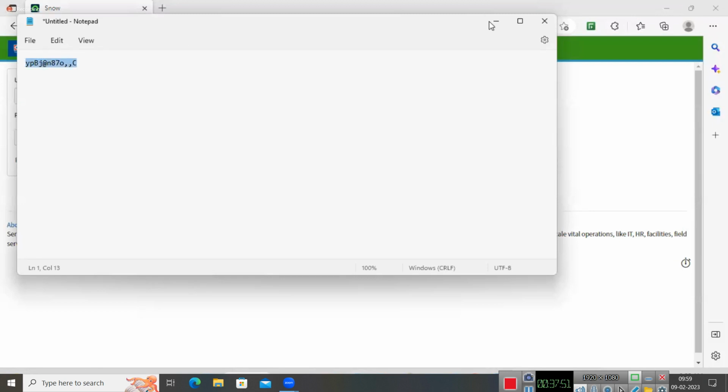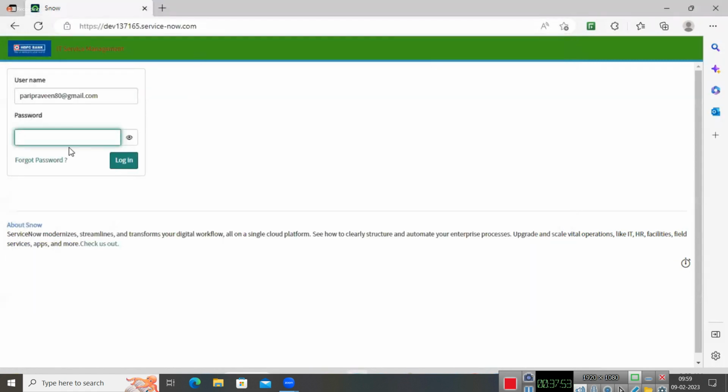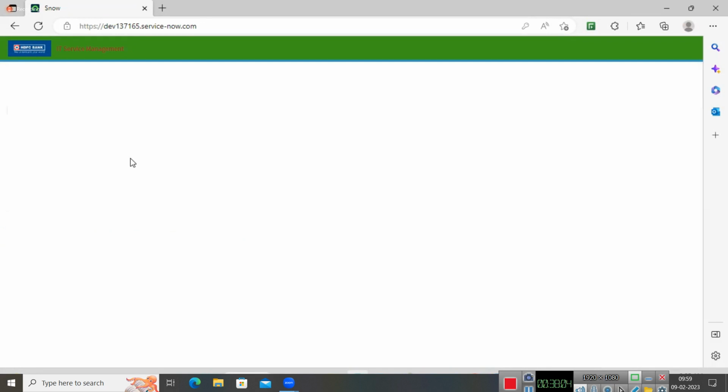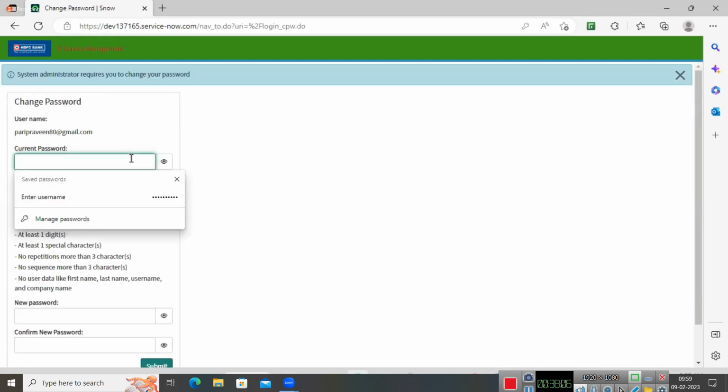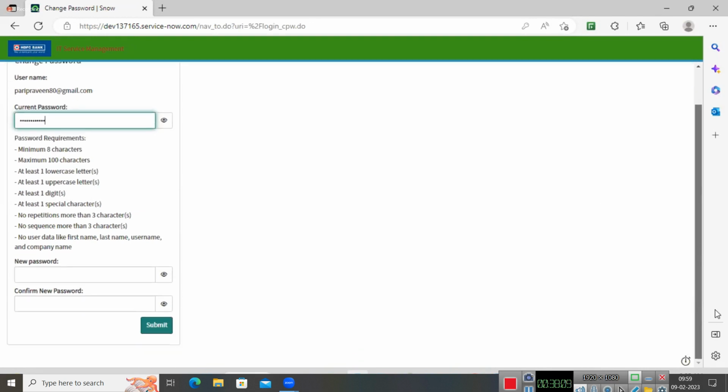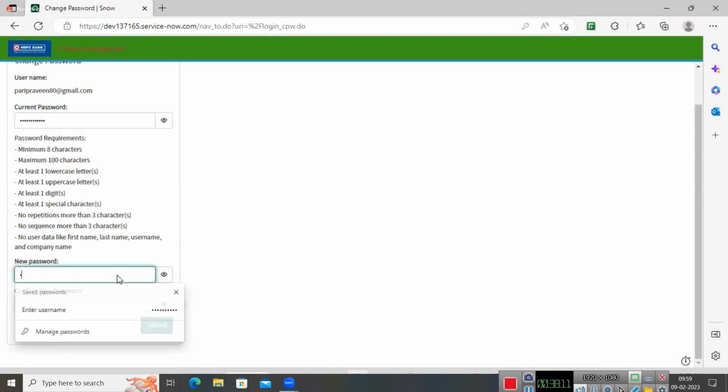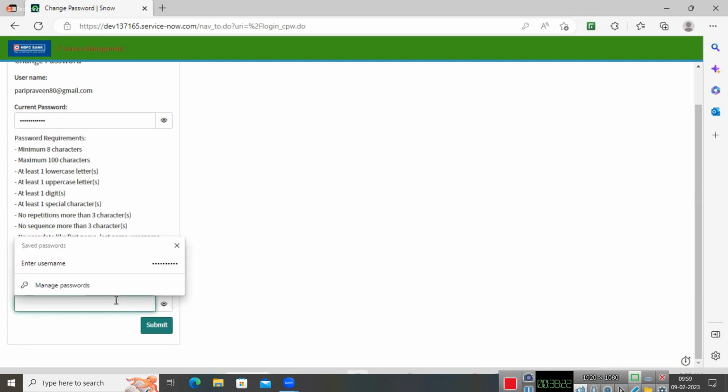See, ServiceNow can support any browser. So I opened Google Chrome or Microsoft Edge. Any browser should be supported. Okay, fine. Login. Current password. New password. I'm just giving Welcome123 at the rate.